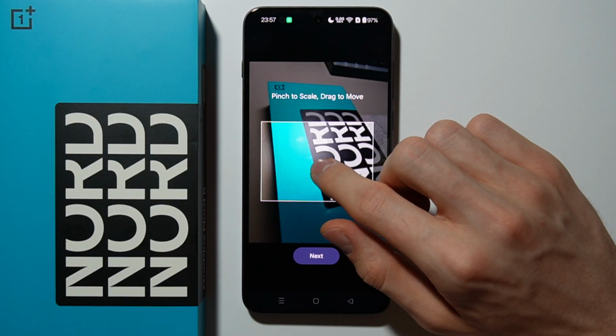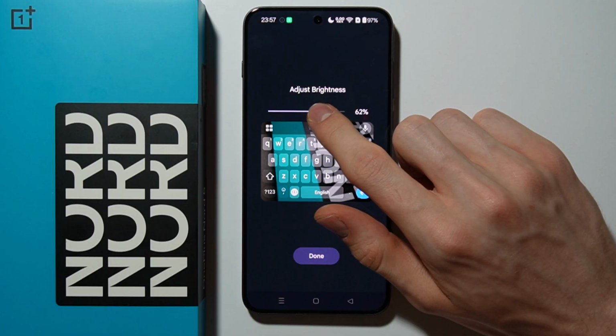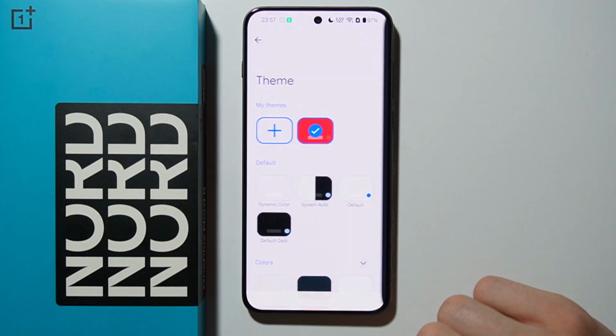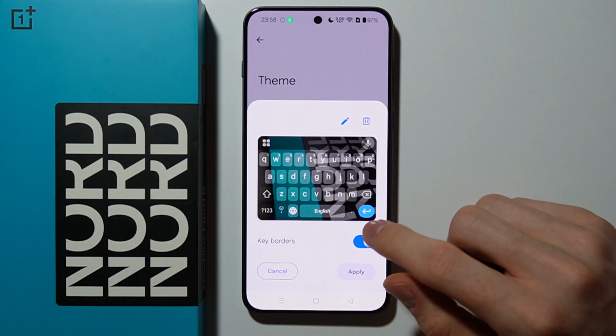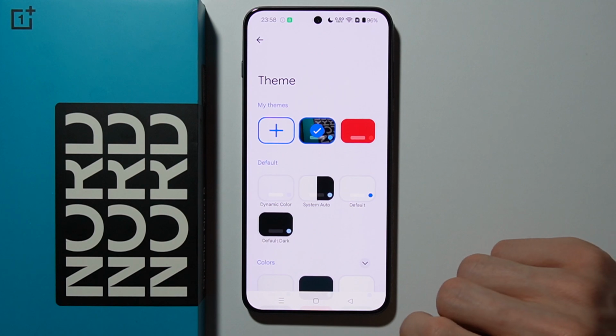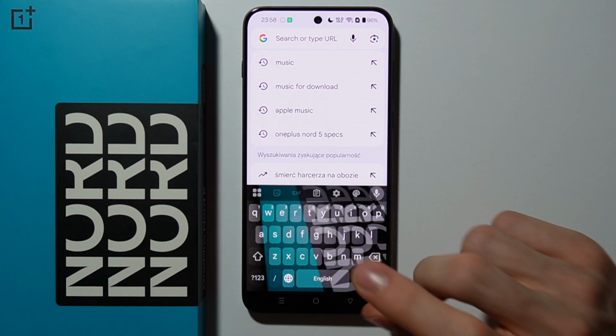So when it's done, just simply click next, and also you can adjust brightness over here by using this slider. Click done, and now you can also adjust key borders over here by using this switcher. When it's done, click apply, and as you can see, I have my photo as my keyboard theme.